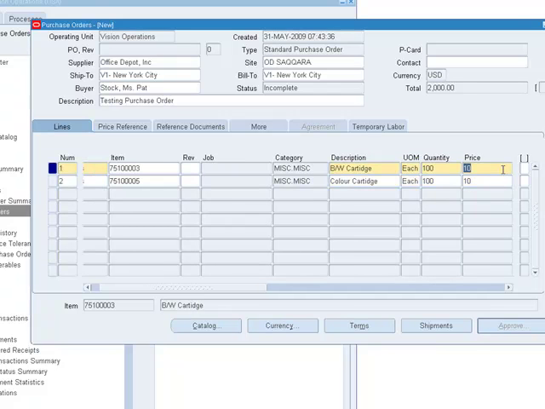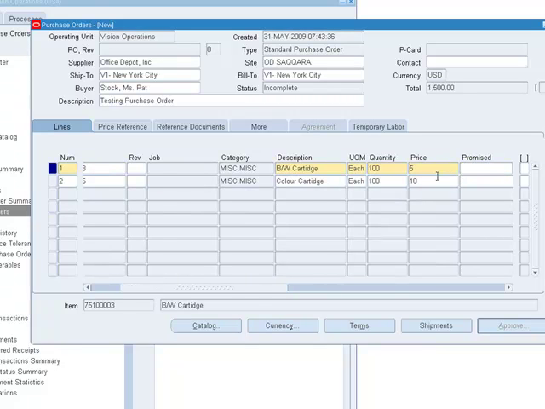Even though the price is pre-populated, you can change the price, let's say based on a discussion that you had with the vendor. So in this case, let's say the black and white cartridge, we change it to $5, and we leave the color cartridge value at $10. And see, by changing it to 5, now the total has changed to 1500. In the next segment we will go over the details of the remaining part of entering the purchase order.